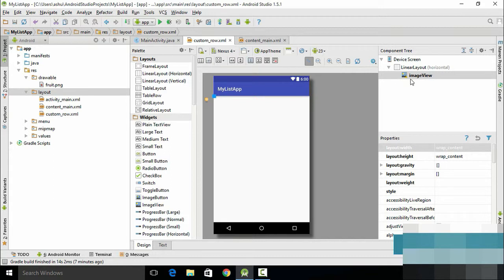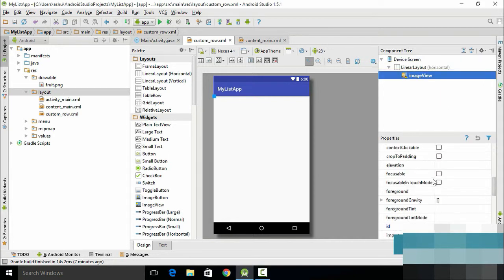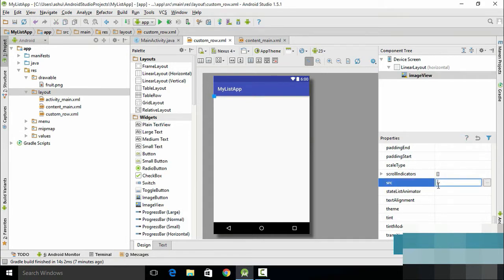Now we need to give a resource to this image. We want to attach this image right here to this image view. In order to do that, we select the image view, go to properties, and search for the option called source. This src right here is the source. Now we specify the image name here.